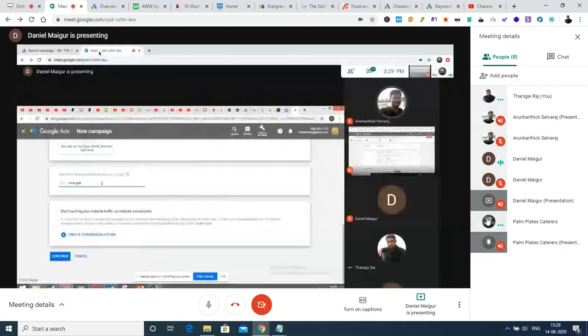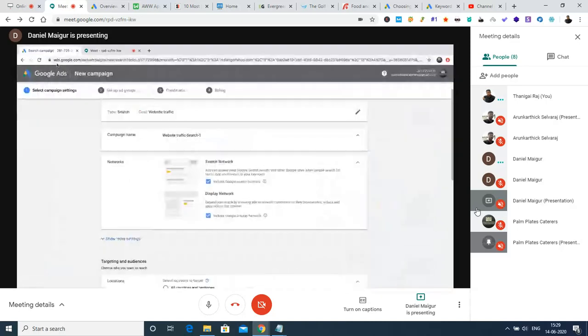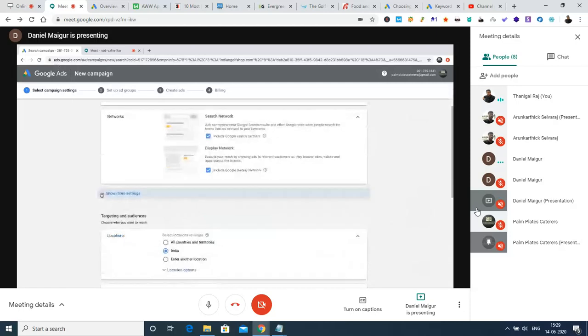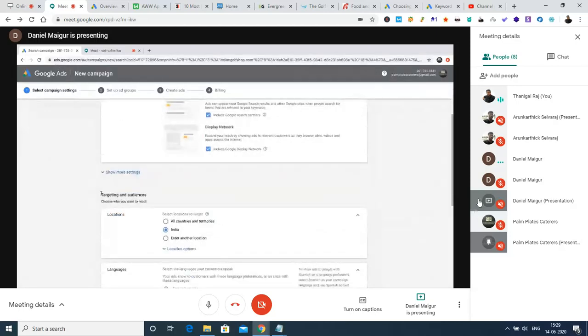Start tracking. Create a conversion action also. Do I have to click anything there? Not required. After entering the website name, you can give the continue option. Okay. Continue. I think right now the next page has come, you are on the same page now.